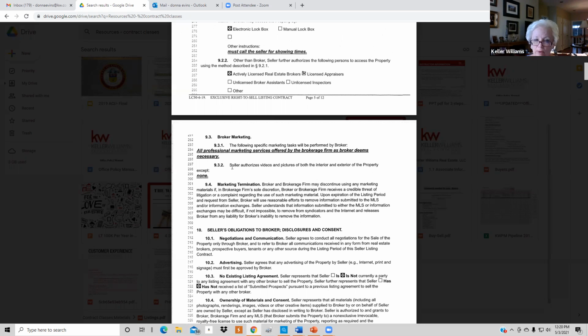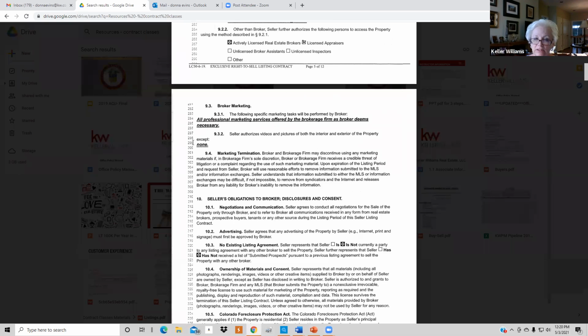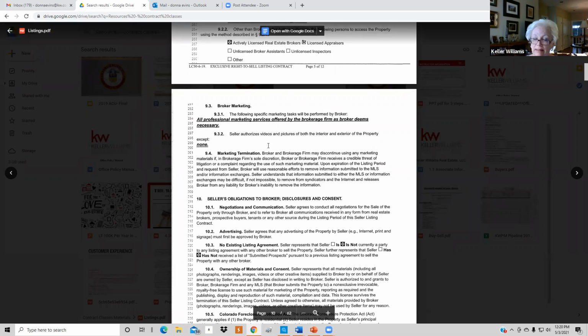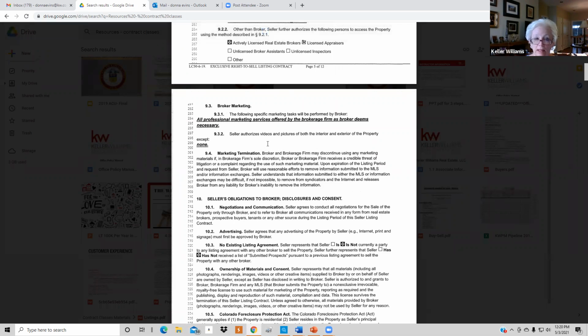So on 9.3.2, they authorize the video taping from the interior and exterior. Now, this is where somebody could say, I don't want my child's room videoed. It's great for the backyard, but don't video anything about my child's room, okay? And that's where you want to put that.